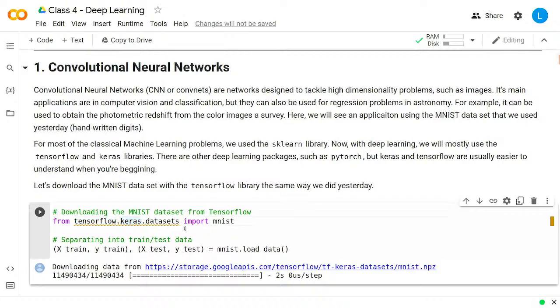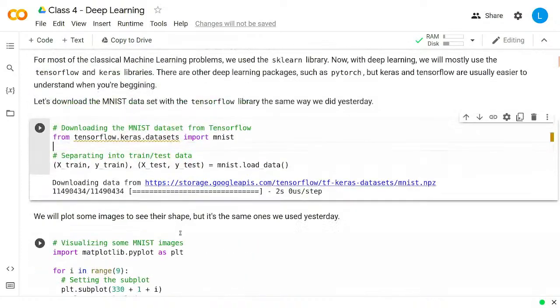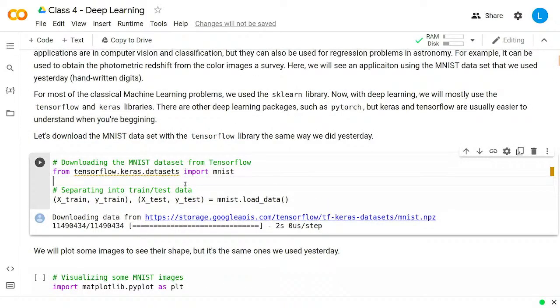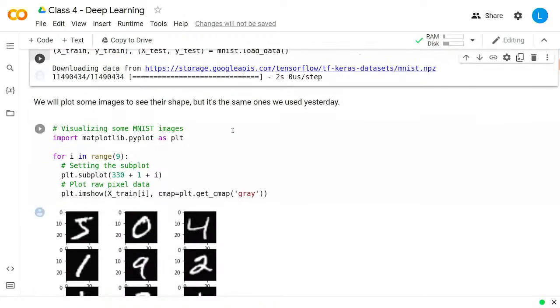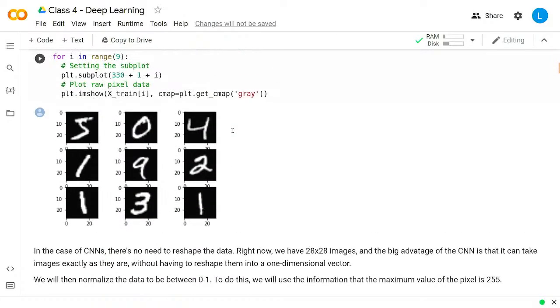That's why you're going to see a lot of TensorFlow and Keras throughout the code. The first part to do this problem is to download the MNIST set, and this is just a reuse of the code that I wrote yesterday. We're going to download the MNIST dataset, which again is, I think, 70,000 images of handwritten digits. Let's see some of the images just to see what we're working with.